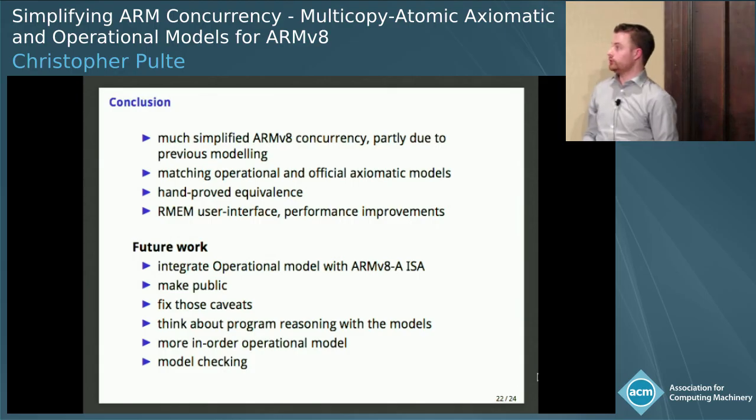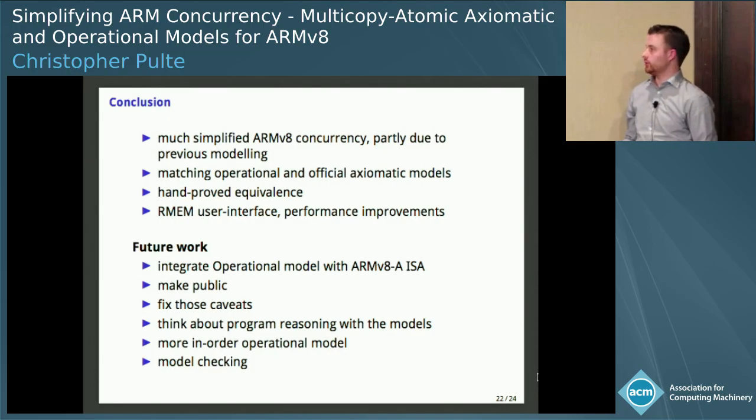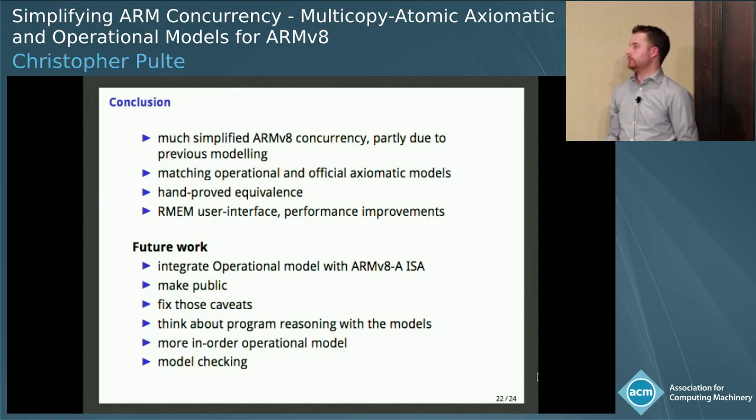To conclude, there's a much simplified ARMv8 concurrency architecture, partly due to previous modeling efforts. We have a matching operational and the official axiomatic concurrency model, hand-proved equivalent, and a testing and debugging tool built on top of the operational model with improved user interface and performance. What's coming up next for future work is firstly integrating the operational model with the full ARMv8-A ISA model and making this public, and some other ones you can read here. Thank you.